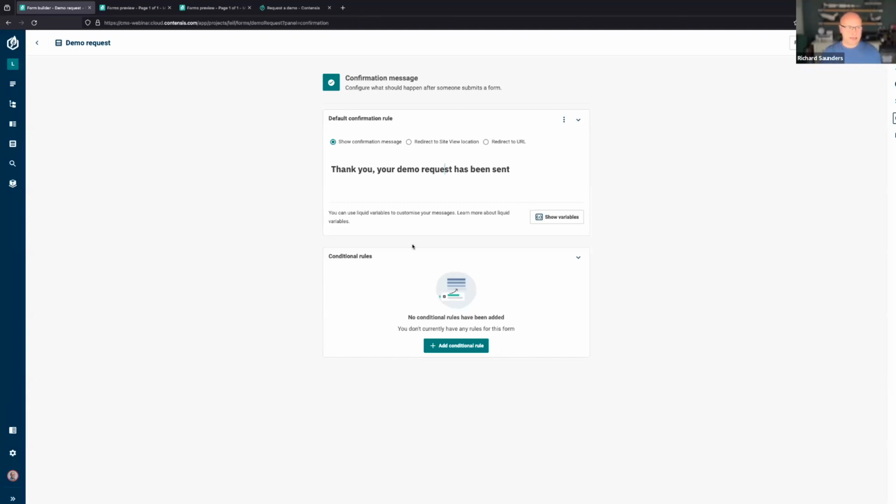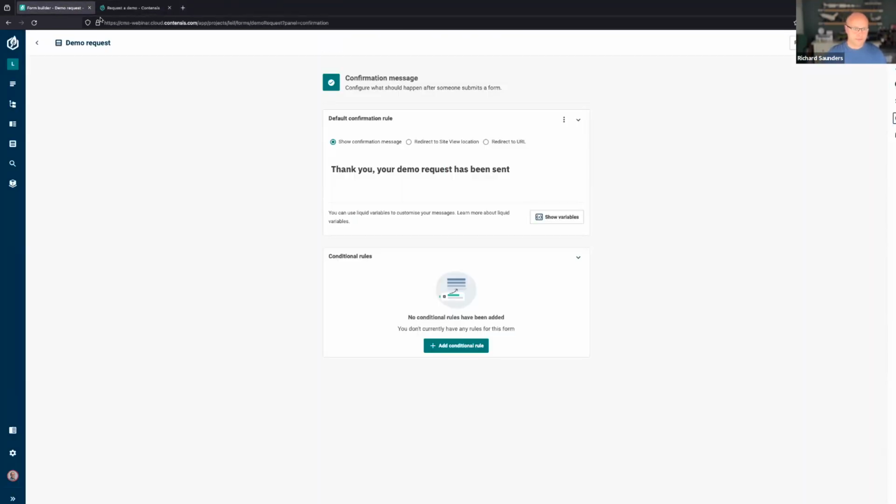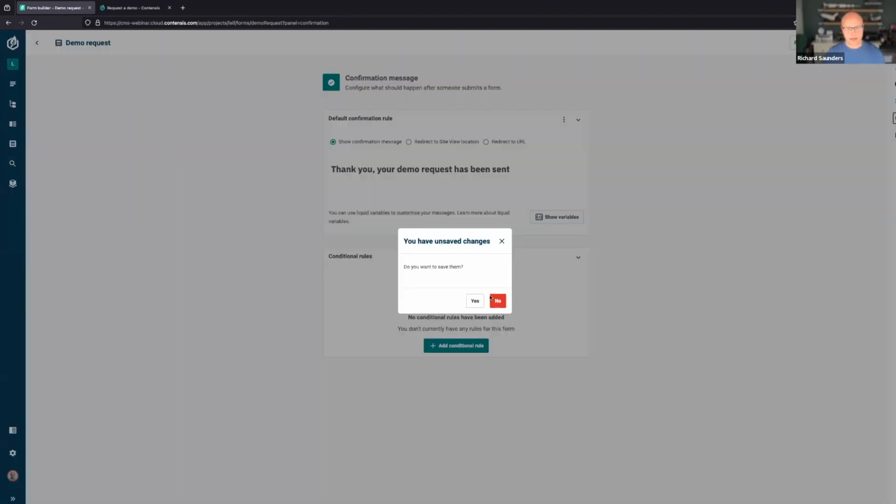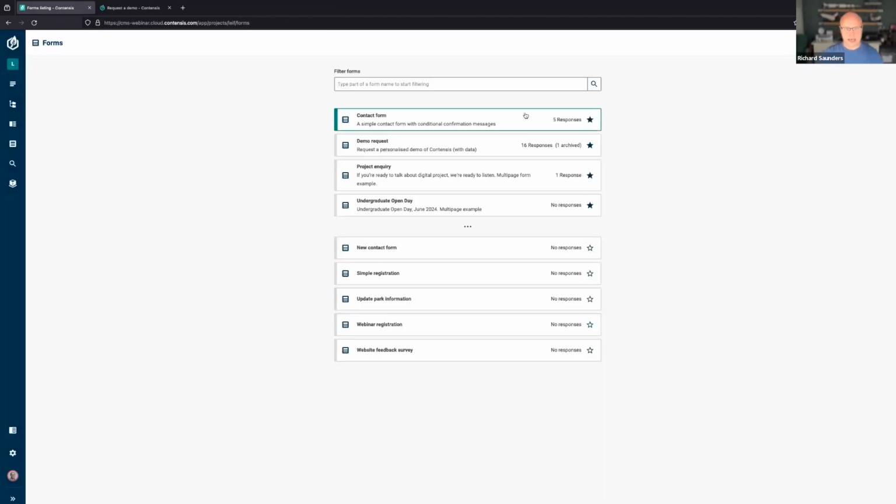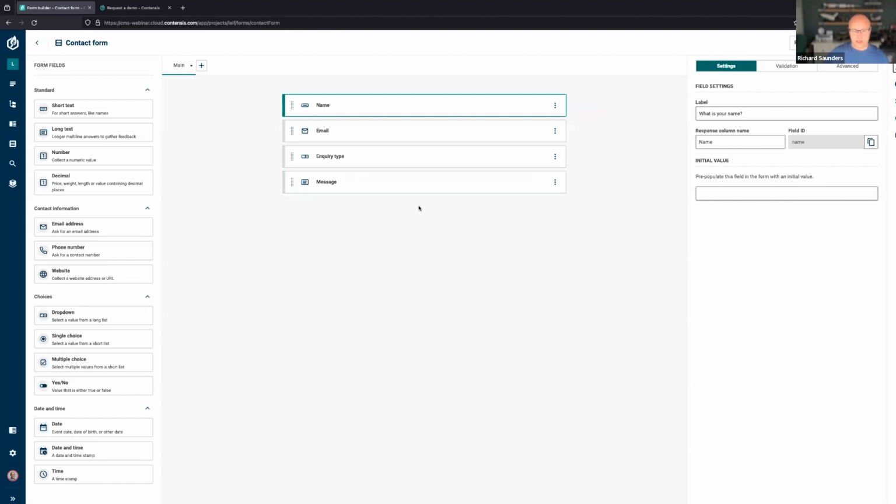And to demonstrate that, I'm just going to show you a different form to give you a bit more of an overview. So let's go back to forms. And this form I'm going to show you is this contact form. Really simple form again. And this type of contact form you see in all sorts of different sites. And it's often just a name, email address, maybe a message, but also the ability to set the type of inquiry that this form is.